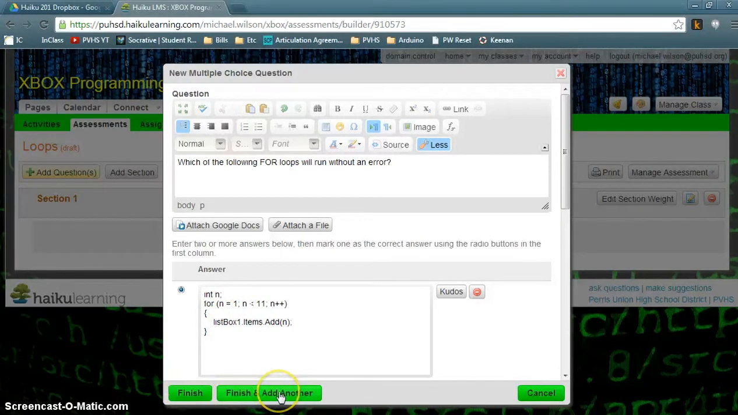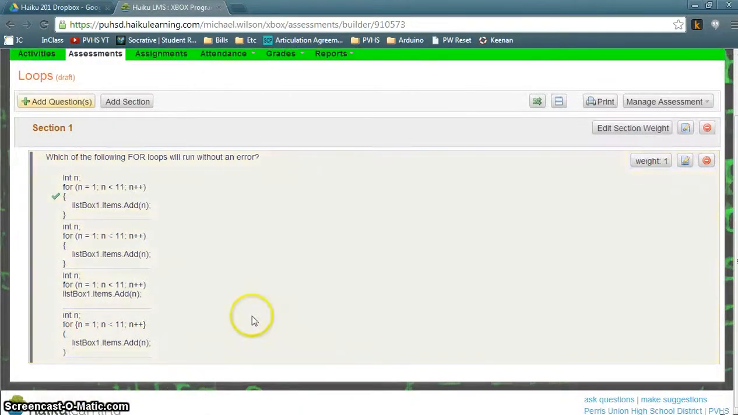If I want to create another multiple choice question, I can click finish and add another, and it will go ahead and create a new blank one for me as well. I'm just going to go ahead and click finish so that you can see what this looks like. Here you can see that it's added a new question to my quiz. Right now it's the only question in my quiz, and it puts a little check mark indicating which is the right answer. Of course, when students take the test, they won't see what the right answer is.